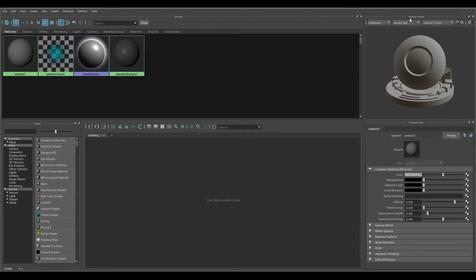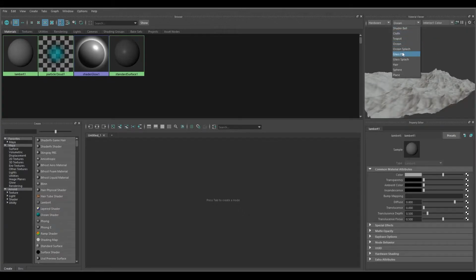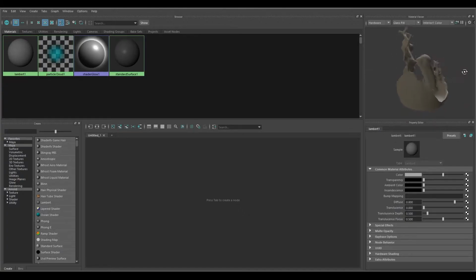Up here at the top right, we have the material viewer. And it kind of shows us a material. You can use your camera controls, holding Alt, left mouse button, and drag to rotate the camera and so on. And you can change this displayed object here by just these little drop-down menus if you want to show your material on different meshes to kind of see what it looks like, things like this.